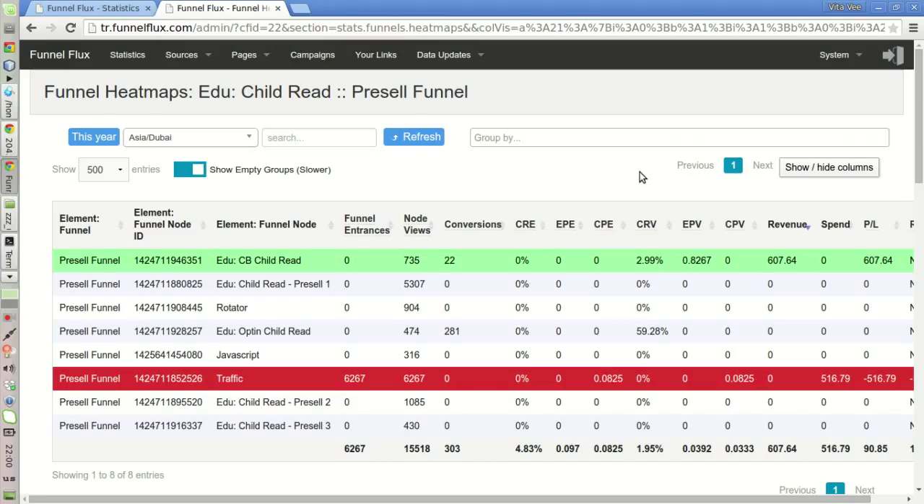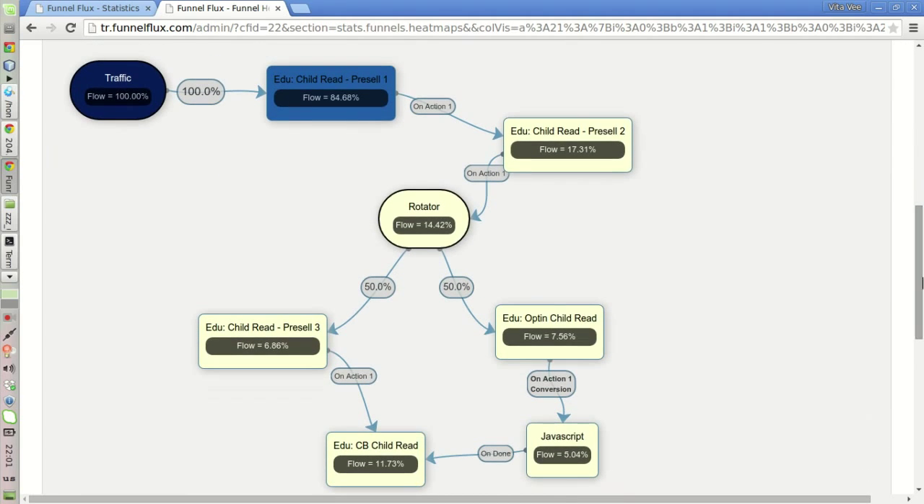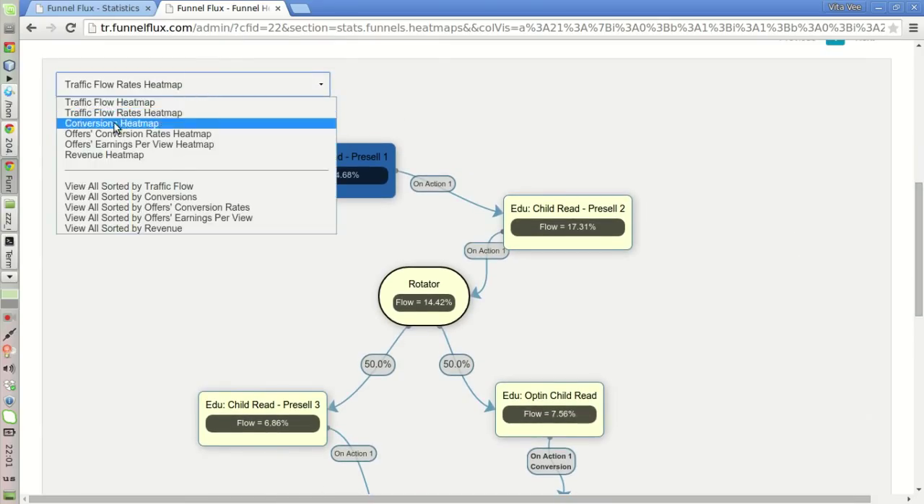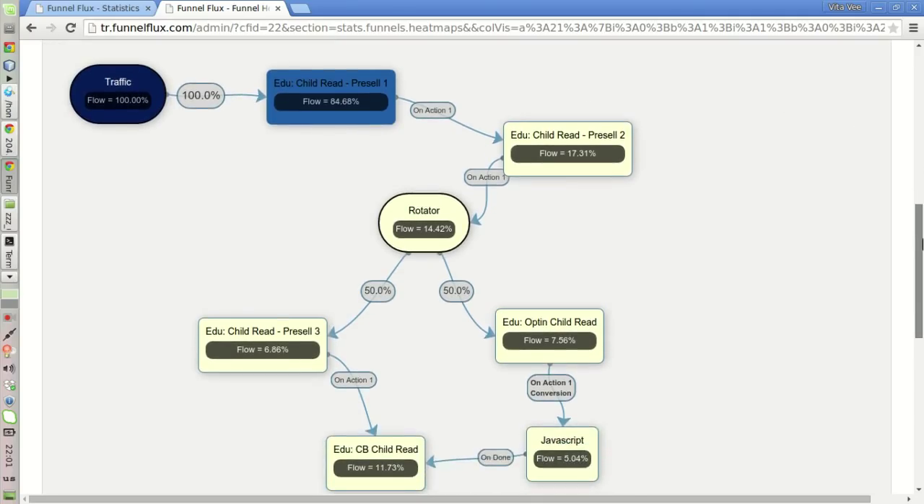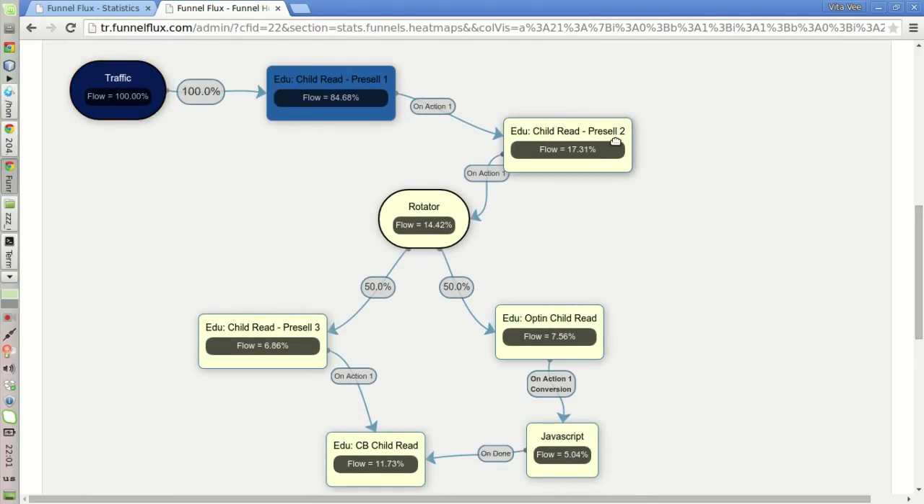Hi, in this video we are still going to talk about statistics, but instead of using the tabular format for explaining the stats, we are going to have a look at the funnel heat maps. So we have a few different heat maps: the traffic flow heat map, the conversion rates heat map, the earnings heat maps, and a few other options here. And right now we are looking at the traffic flow heat map. So we can easily find the bottlenecks in our funnel where people are leaving the funnel.